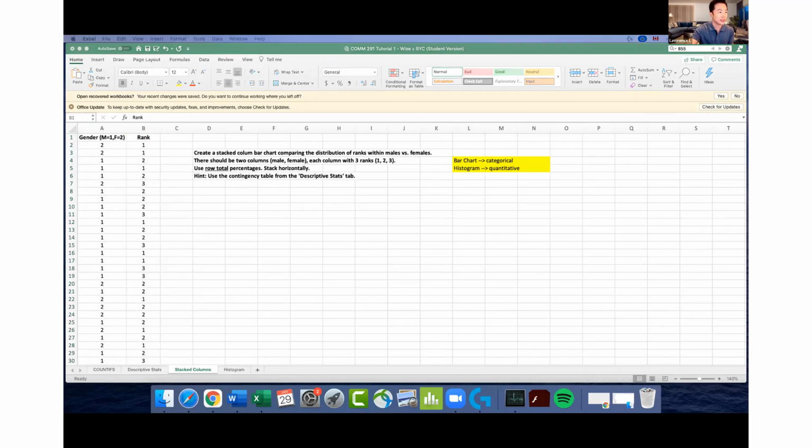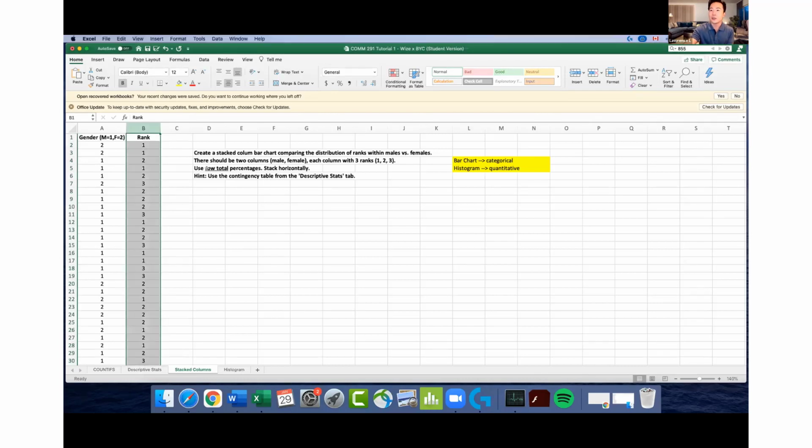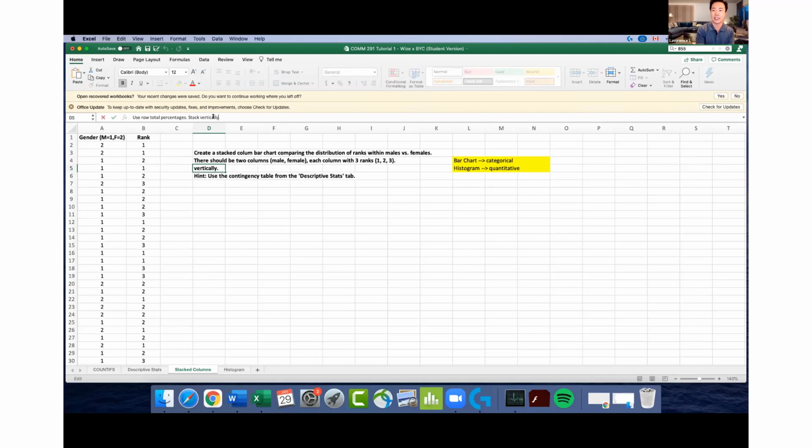Okay, now let's create a stack column, and then we're going to make it very pretty. We're going to use row total percentages, and then we're going to stack them horizontally. You know what? Let's stack them vertically. Probably looks better. Doesn't matter. Let's stack them vertically.